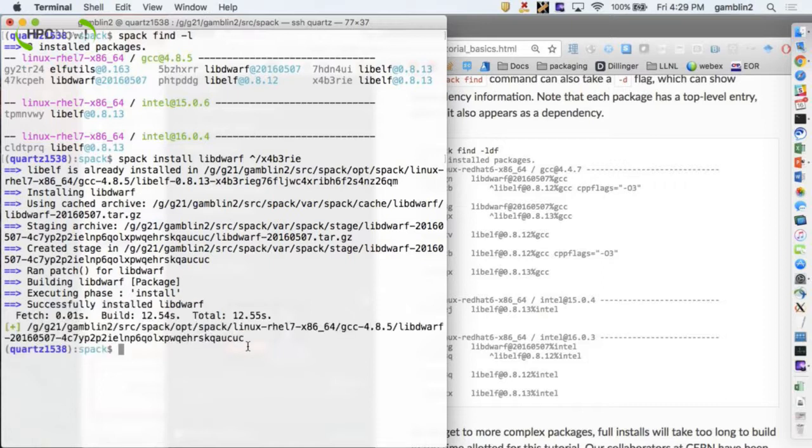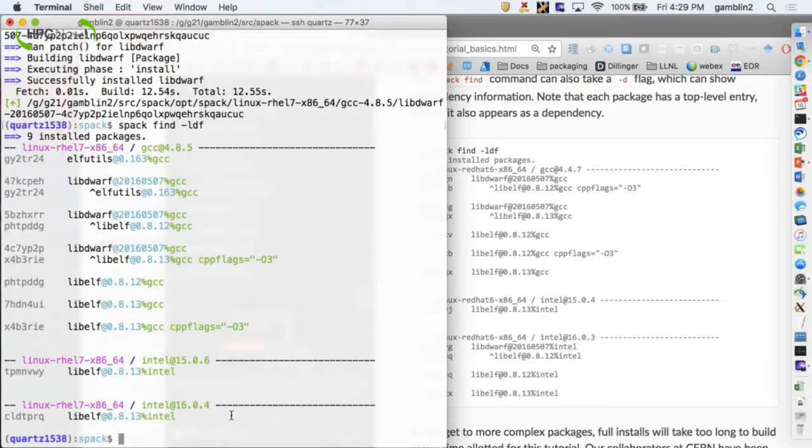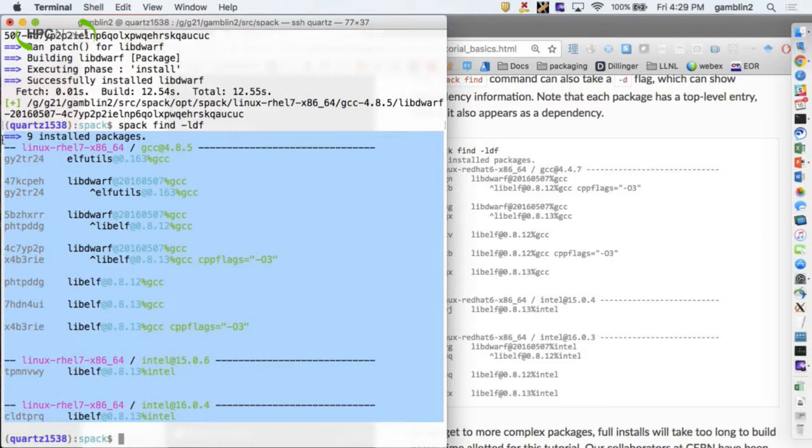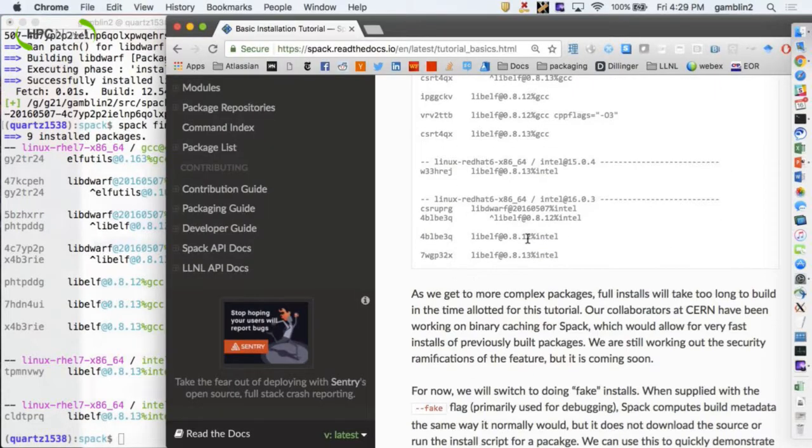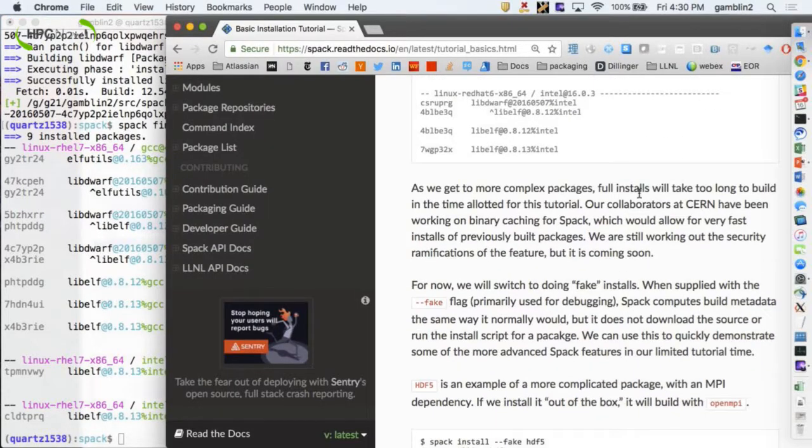Let's go. If I want to see everything I've installed so far, I can just type spack find -ldf again, and I get the full specs, or most of the specs, of all the things that I've installed. There are the cppflags that you can see. You can see how they're differentiated and so on. Okay, so that's kind of interesting.